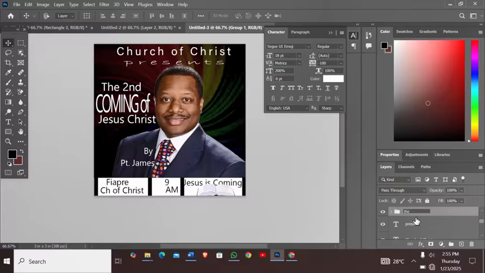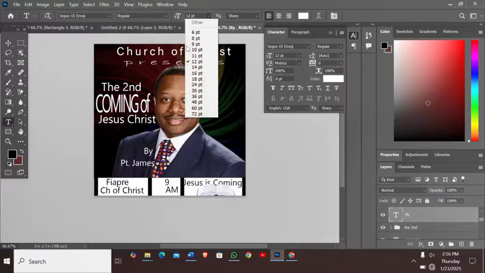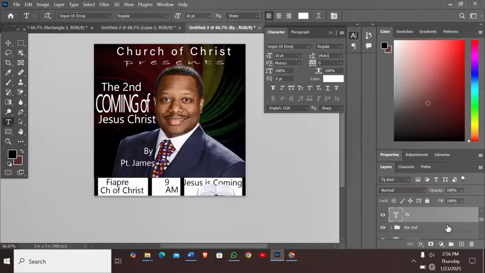I'm going to use the first word, which is the second, to name it. For this one, I will maintain the font family and the font size. What I'm going to do is just increase the space. Let me check the font size. The font size is 12. Let me make it 16.